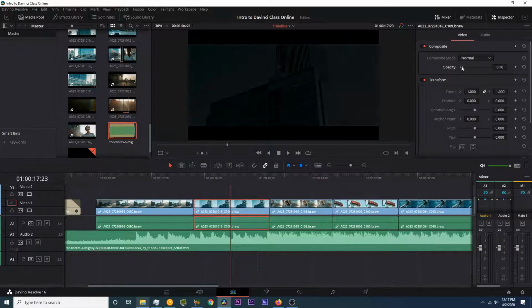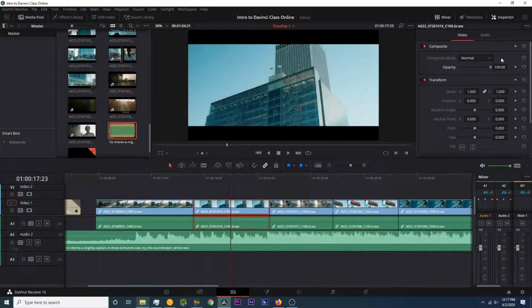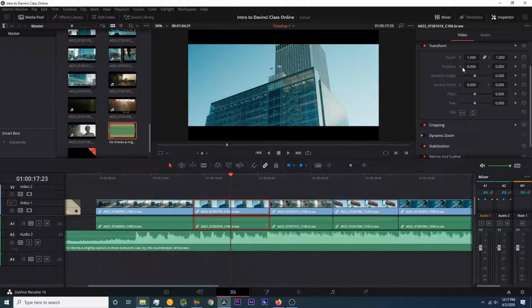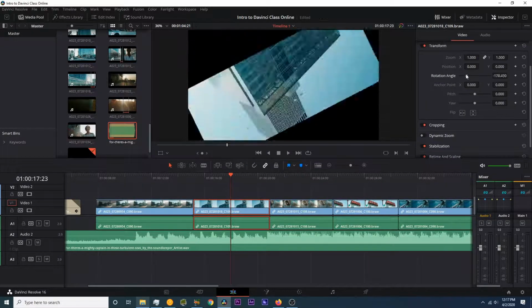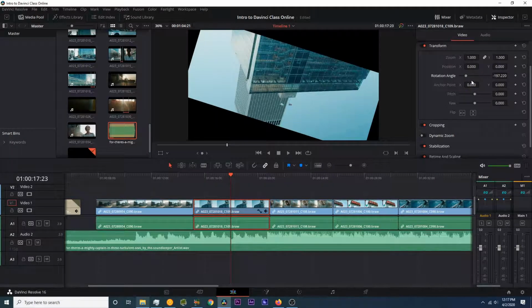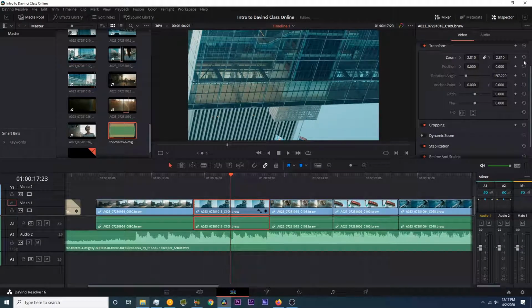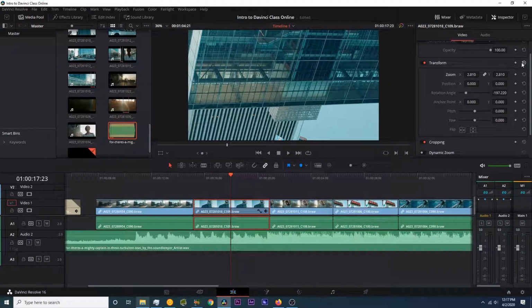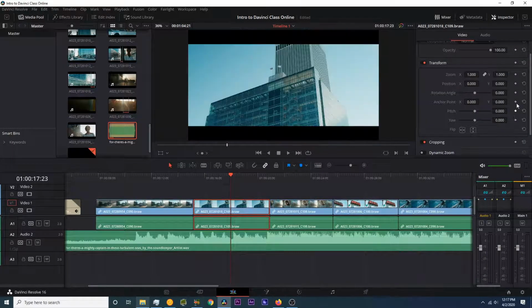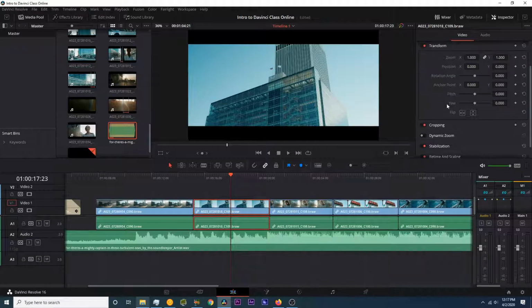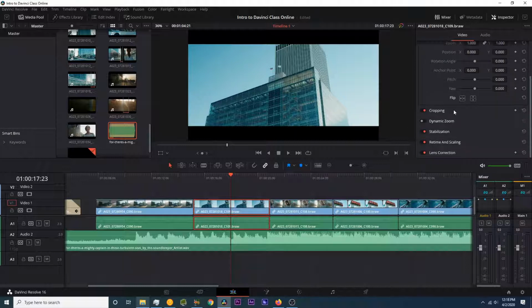And of course we have opacity, so we can control the transparency of it. That was also covered in the basic editing class. And then of course we have zoom, we have position, we have rotation, and all this kind of good stuff. If you ever get lost and wind up with your footage looking really weird, you can always come up here and hit this reset all button, or you can reset each parameter one at a time. In addition, of course, we also have the flip tool, which is kind of cool. You can flip it upside down or left to right or vice versa.